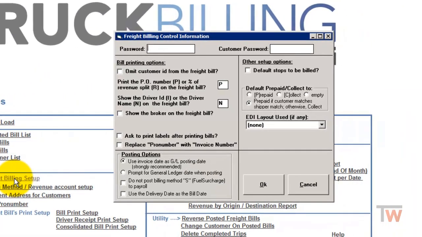You can open this window and go ahead and read through the different options. It's just a few different options that you can pick and choose from as far as the output that your freight bill is going to look like, and then some posting options such as use the invoice date as the general ledger posting date. You can have it prompt you for a date, or you could have it default to use the delivery date as the bill date. So go ahead and read through those, pick and choose which ones that you would like, and then hit OK.